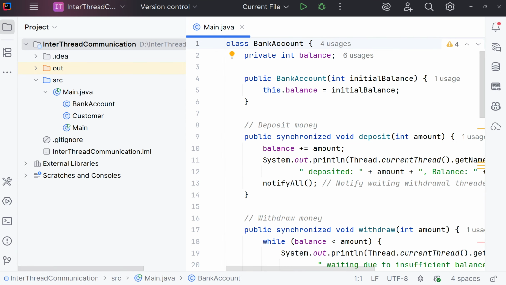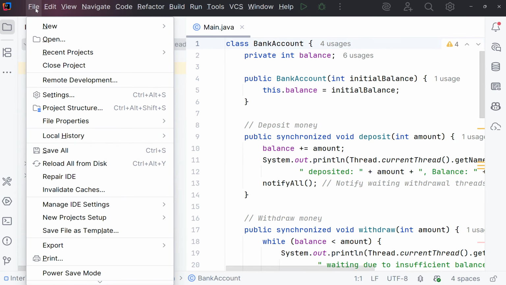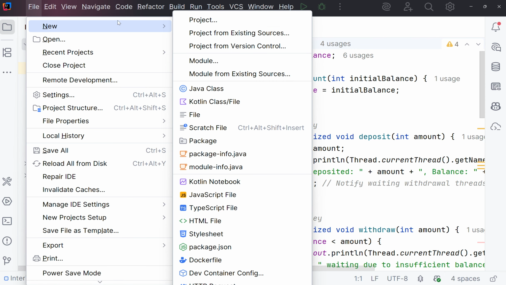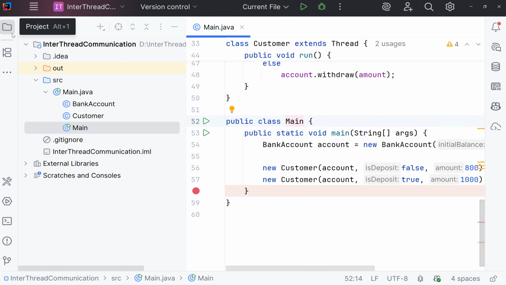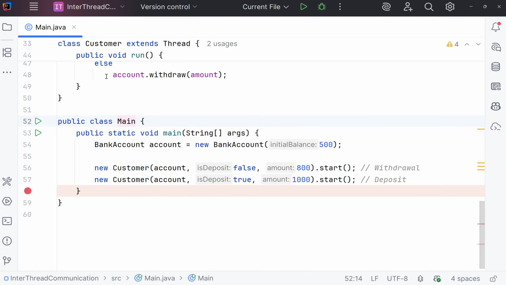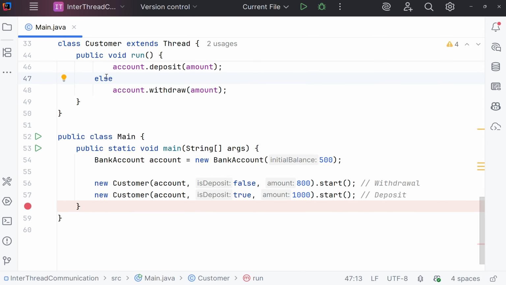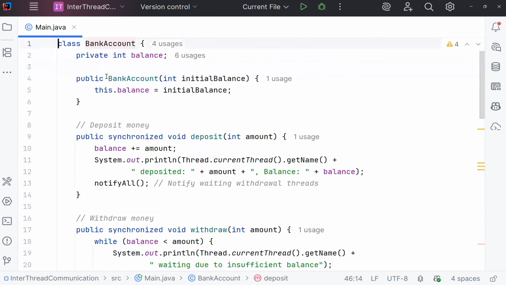As usual, we'll be using the IntelliJ IDE for writing this program. So as you can see, we have named the project Inter-Thread Communication. As usual, you can create this project using the File menu. Then you go to the New menu item and then New Project. Give the name of the project and then create. Let me hide the folder structure so that the entire screen becomes visible to you.